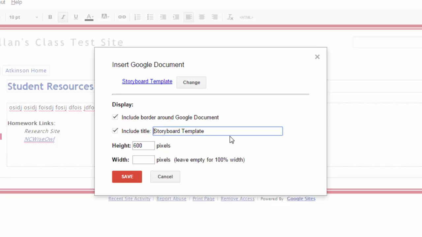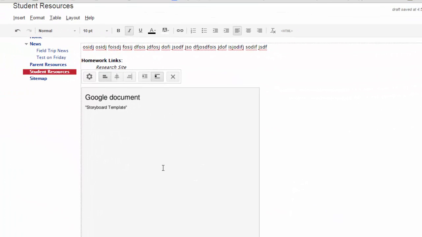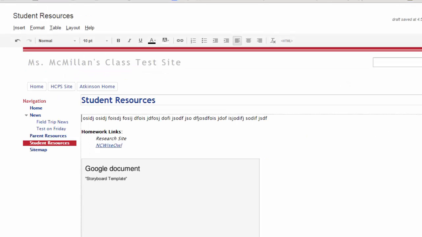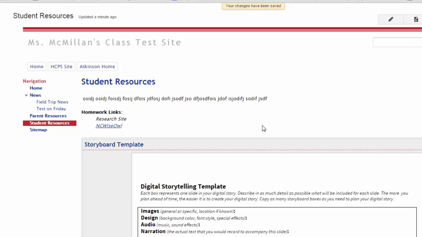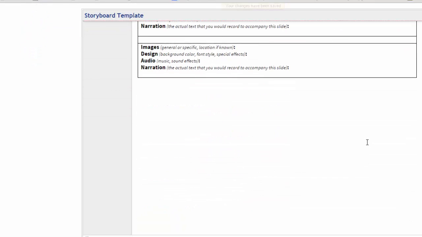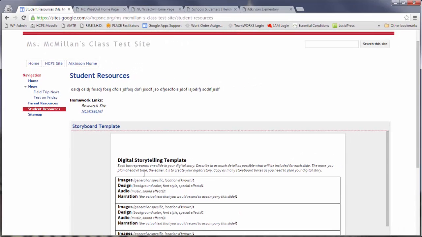Do I want a title on it? Do I want a border around it? I'm just going to leave these standard. And again, you get that gray box. I can always go back into my settings by going to the gear, and I'm going to click Save so that you can see what this looks like. So now I have information on my page and I have links, but I also have provided an embedded version of whatever it is in my Google Drive onto my website.